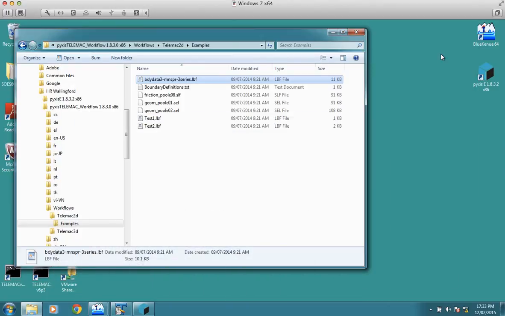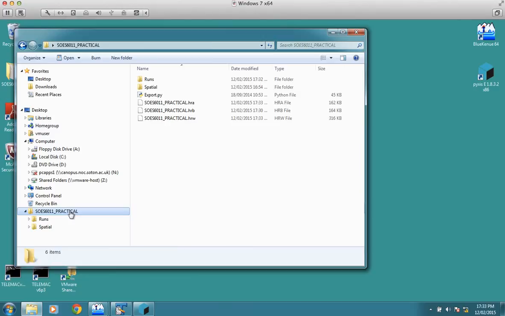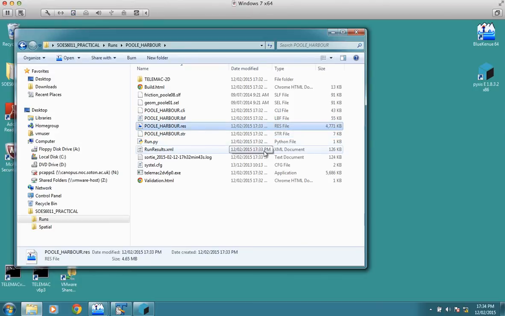minimize the window, and what we'll do now is go back and look at the practical file. In there's a folder called Runs, Poole Harbour, and what we're looking for is this res file here, this results file. So that's where all of our results are saved.